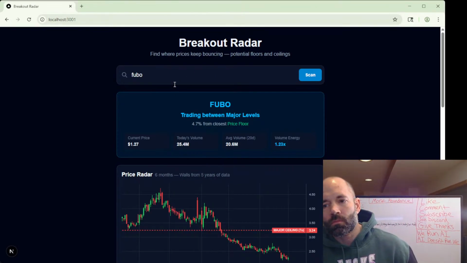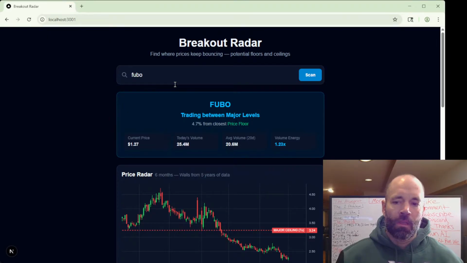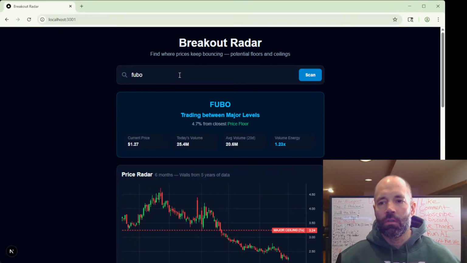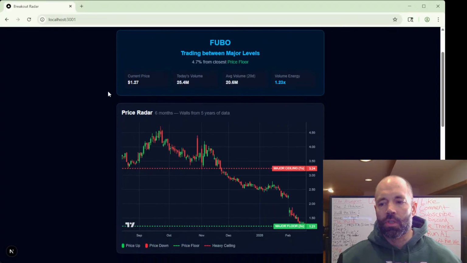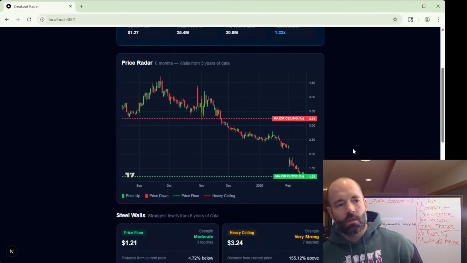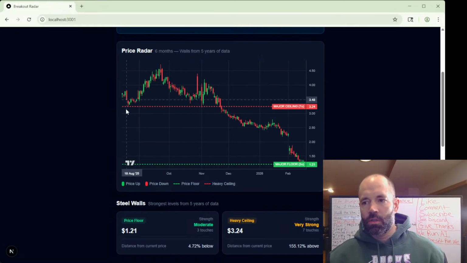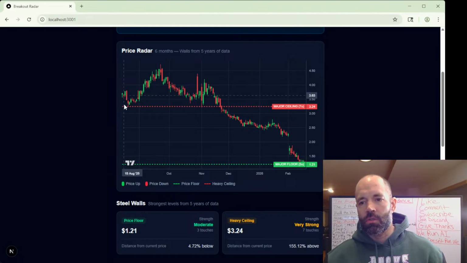So I searched a few stocks on it, and I'm showing you guys a stock called Fubo. Essentially, I'm showing you this stock because it looks like it is the closest price to the major floor. So this app has a major ceiling and major floor, otherwise known to investors as support on the bottom and resistance at the top.